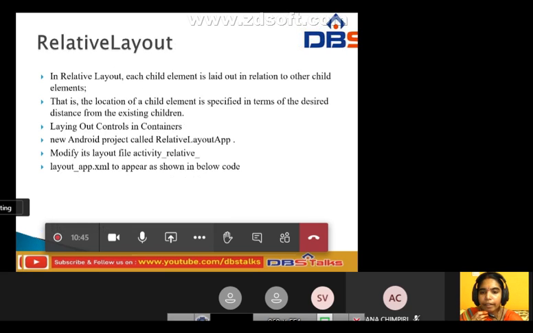What is meant by relative layout? In this relative layout, each child element is laid out in relation to other child elements. Means the location of a child element is specified in terms of the desired distance from the existing children. Here, relative layout controls containers.